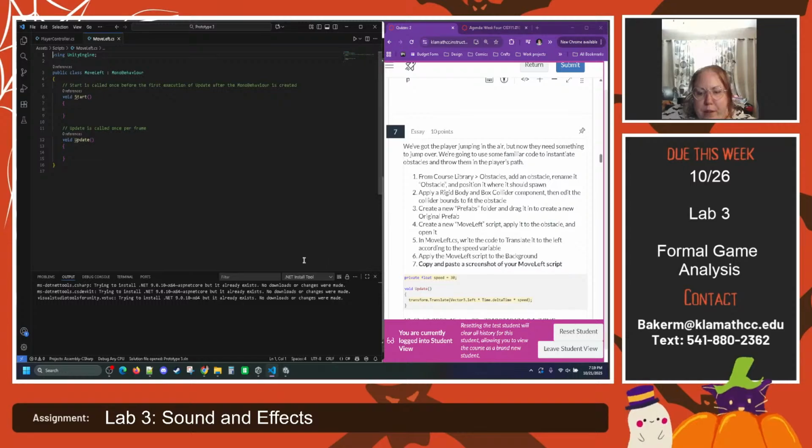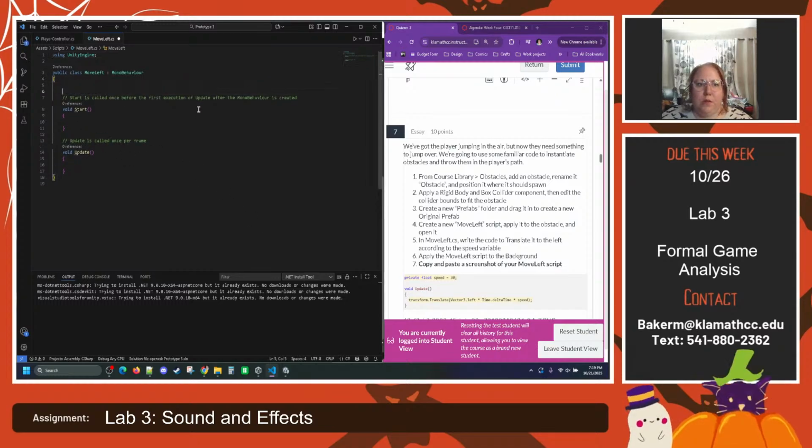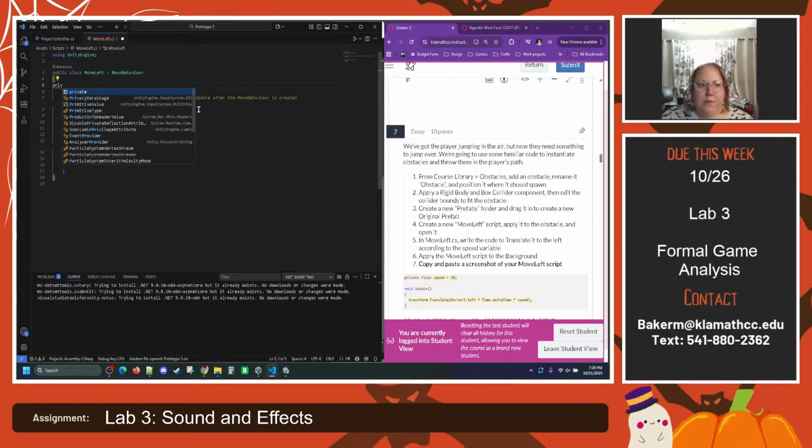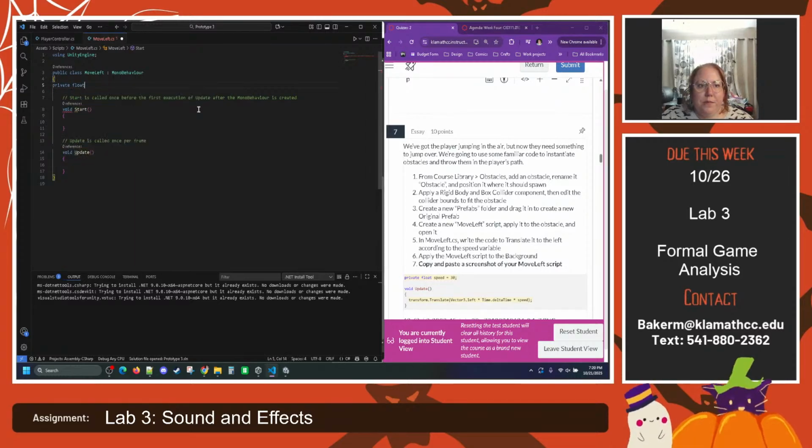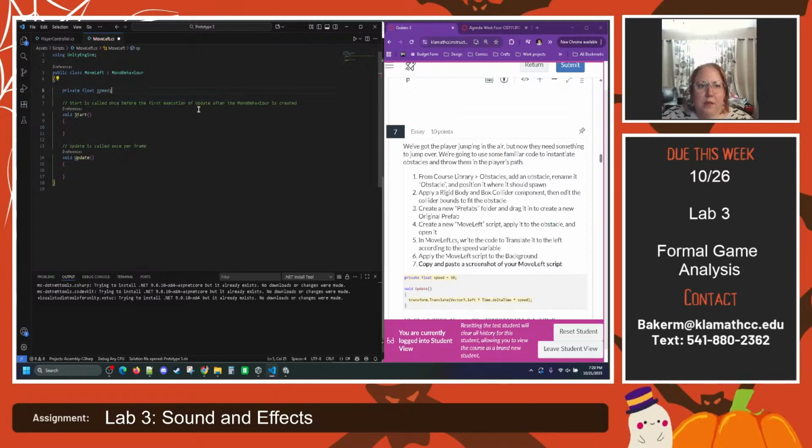All right. So this may start to become semi-familiar. We're going to do some of the things that we've already done. So we're going to create some sort of variable for our speed. We're going to do private float, name it speed, and we're going to set it to something. 30.